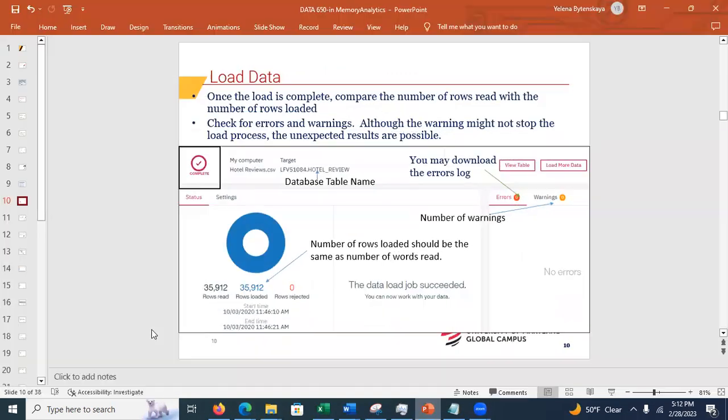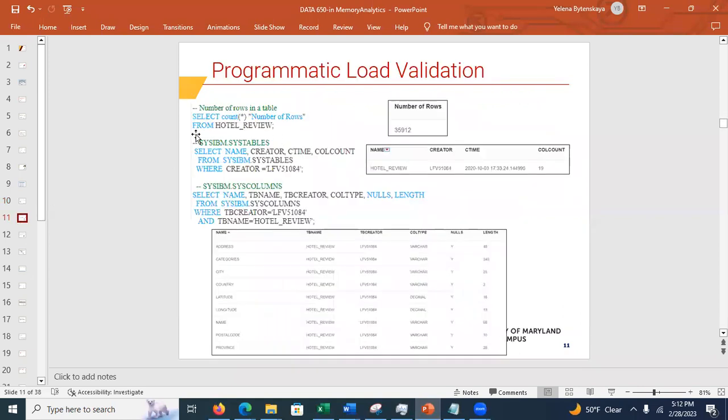Now, we got that. Well, I know it's not now. What you're gonna do is this. It says to validate the data load programmatically. What does it mean to do something programmatically? It means by writing the code, right?